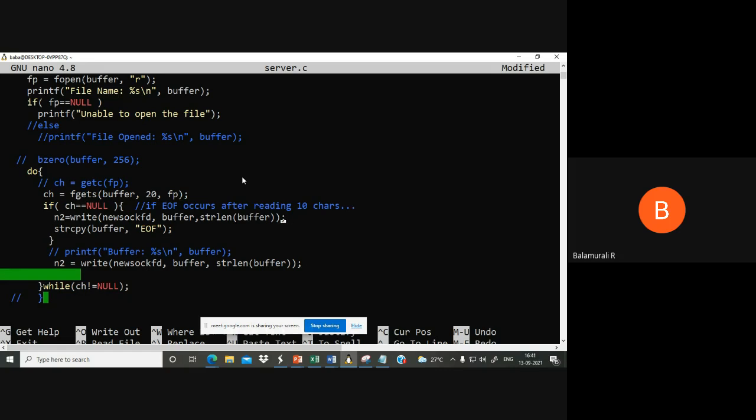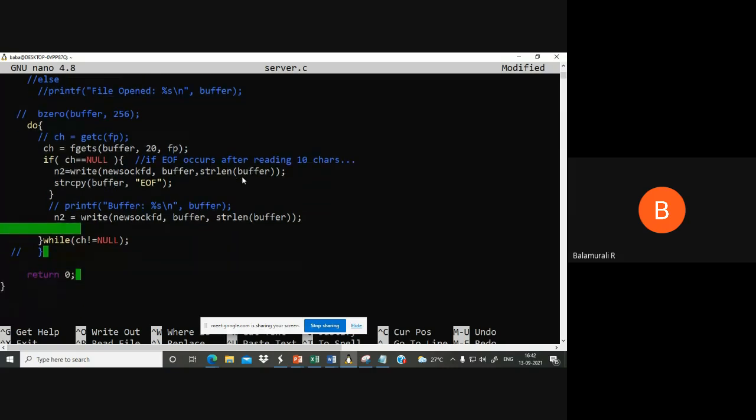That is the reason within this if condition also we are writing this statement n2 equal to write, that is, whatever is in the buffer, write it to the socket even if it is EOF, because we don't know when EOF occurred, whether at the first character or second character, or after reading 19 characters, because here we are trying to read a maximum of 20 characters. So that's the whole story.